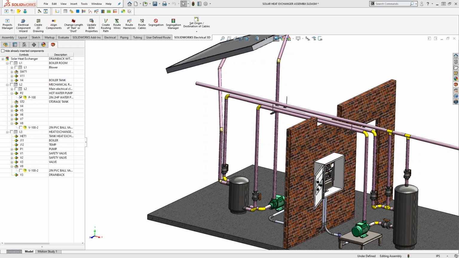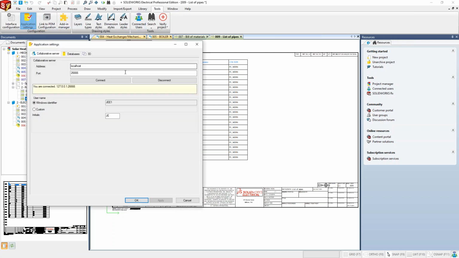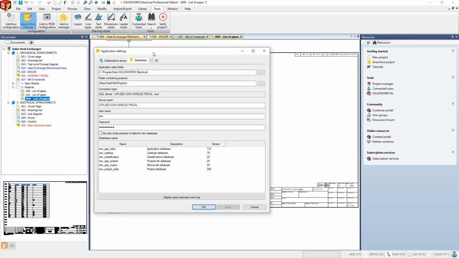So there's one in here. Can you link a 3D model to PDM to the electrical parts library? Yes, you can. So you can actually set up your library to actually link directly to.